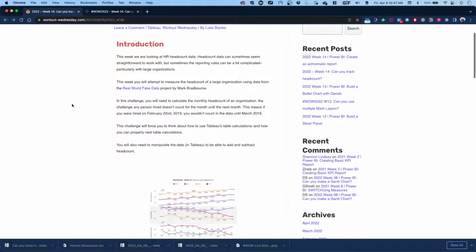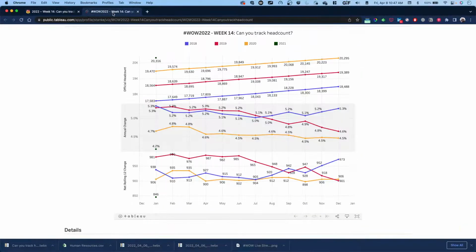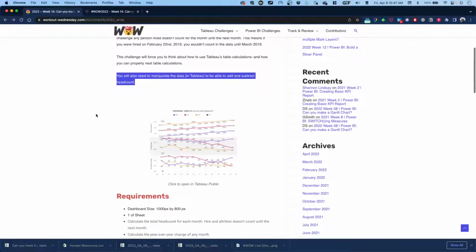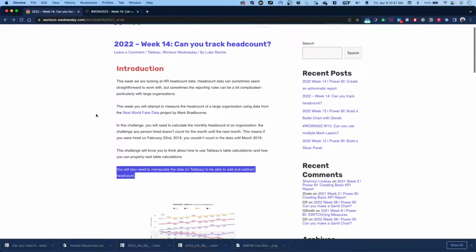I did say before you couldn't hear me that it's a pretty basic challenge, but from what I've seen on Twitter and around the interwebs, there's nothing basic about this challenge. It is going to be interesting. In his description of the challenge, it says that we need to manipulate the data in Tableau. So that's going to be interesting to figure out. But we'll see what we can do.